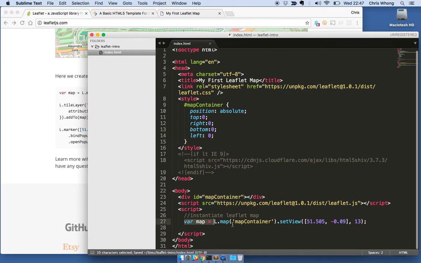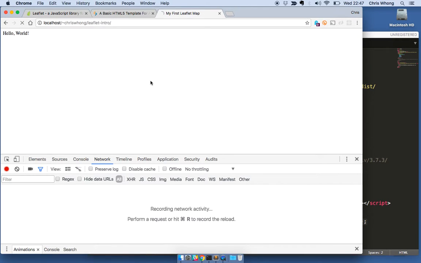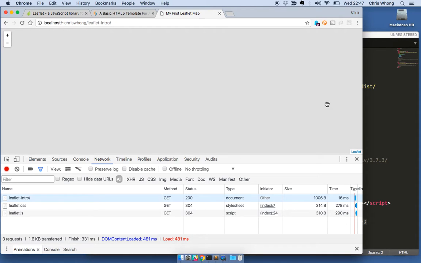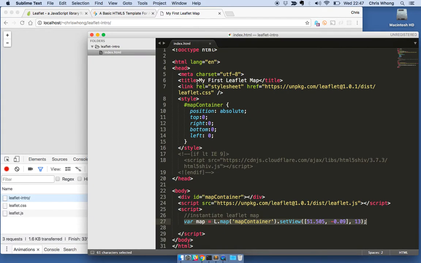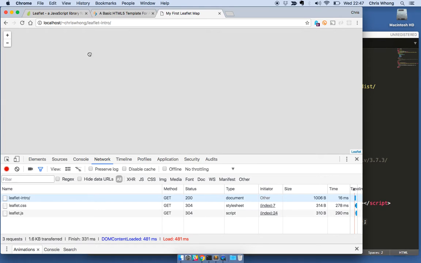All right, actually, I want to comment this out. I'm going to comment out the instantiation of the leaflet map. Actually, no, I won't. Let's leave it there. Let's run it. So reload. And I have a full screen map now. And there's nothing in it.